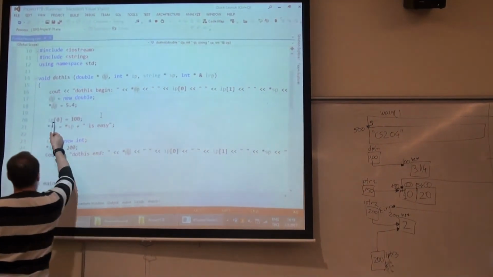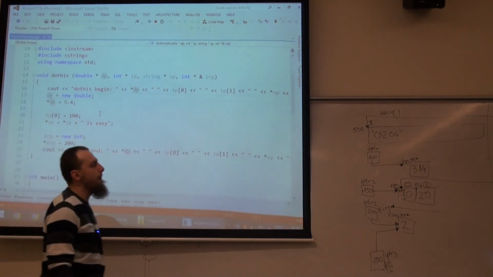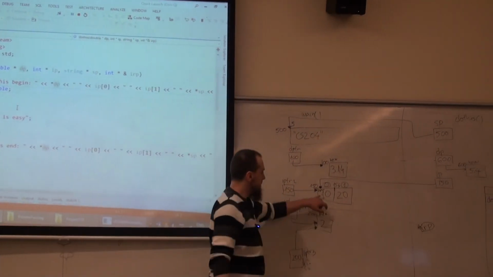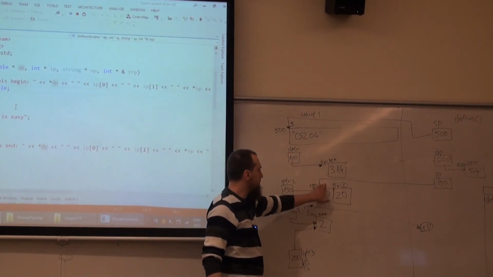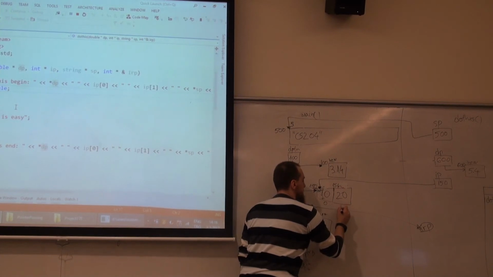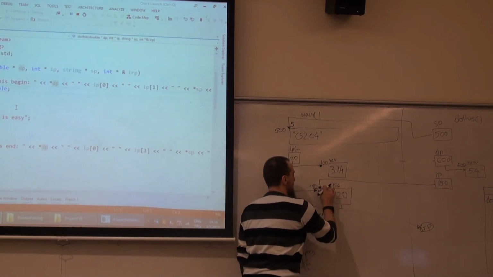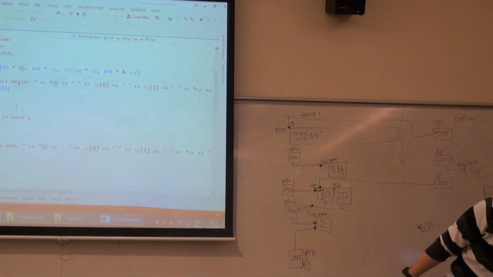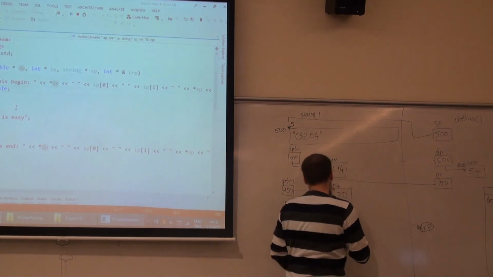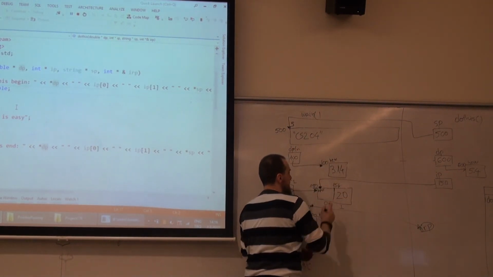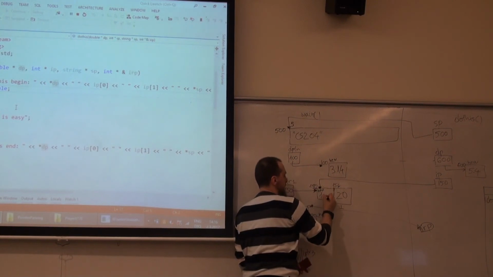Then I'm saying IP of 0 is 100. This is IP. IP of 0, this is index 0. We'll write the indexes here. So this is index 0, this is index 1. And I'm saying IP of 0 is 100. So its value changed here.